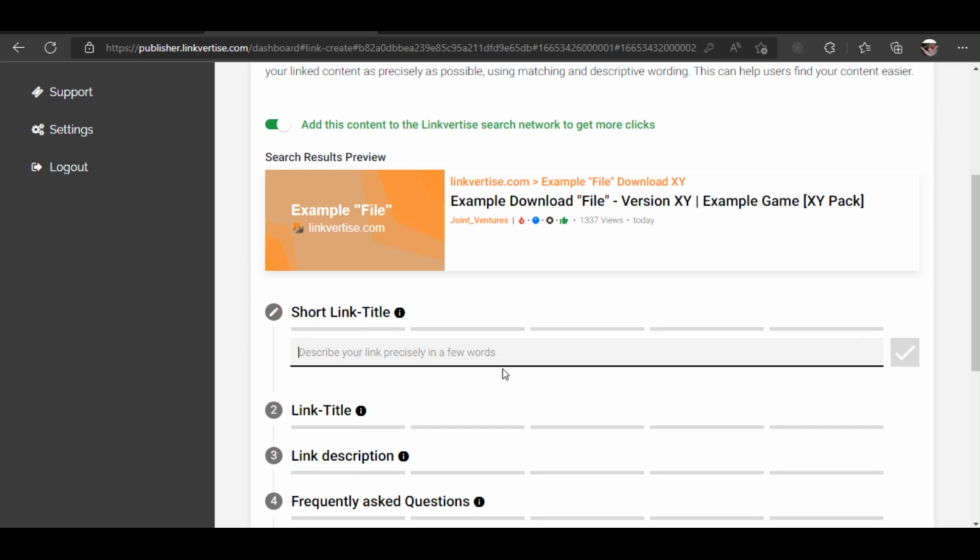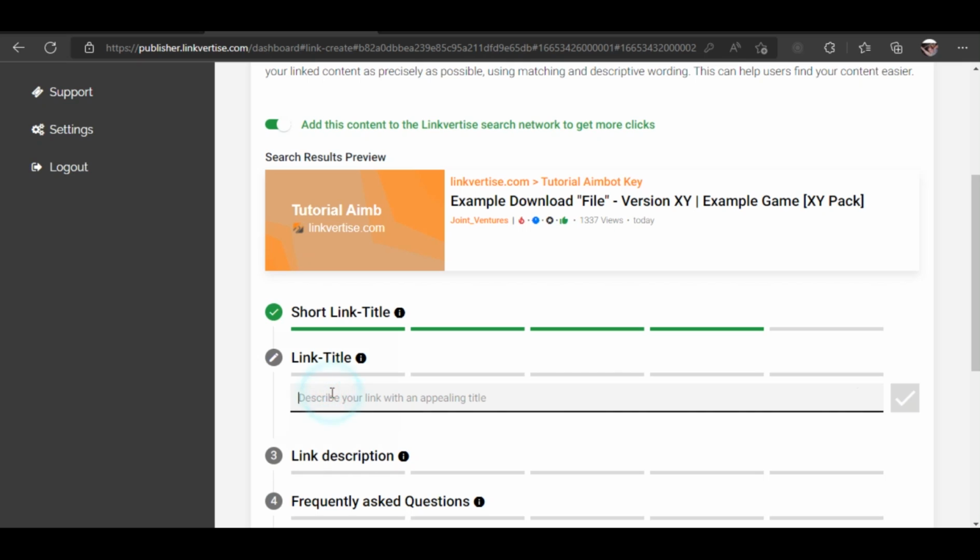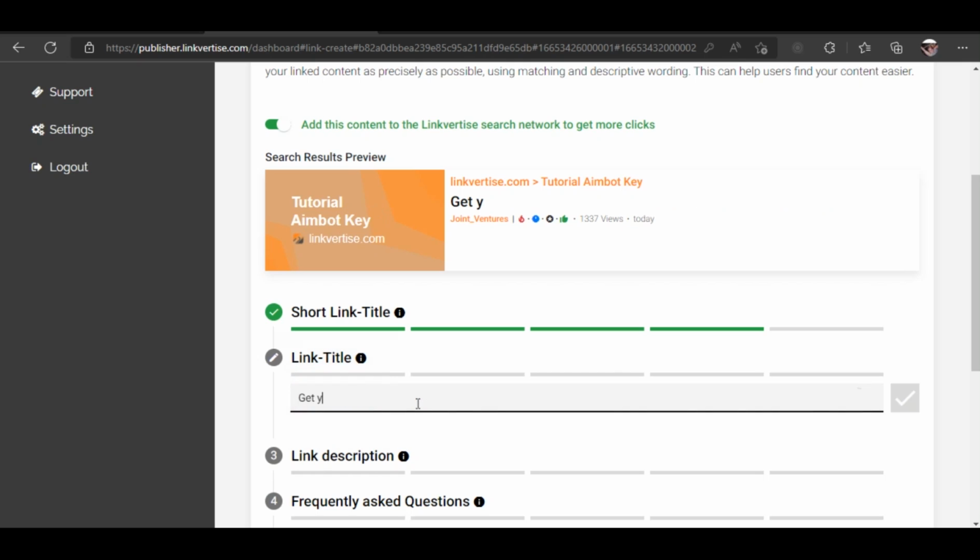For the short link title, I'm going to name mine tutorial aimbot key. And then click on that. Now it says link title. I'm going to say get the tutorial aimbot key made by Spectic.